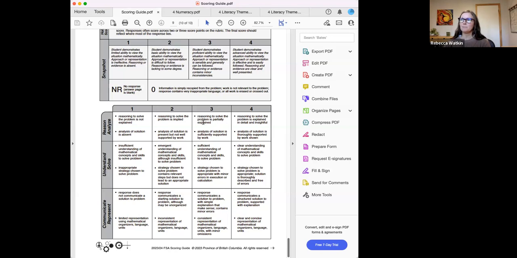Okay. So it's really more in the 2 area, like they're doing some math, they kind of have the idea of what they're trying to do, but they're really not able to explain it in a clear way. Okay, so under this facet of reasoning and analyzing, it's between it's implied or it's partially explained. And in the understand and solve, it's an emergent understanding although insufficient to solve, or is it sufficient with concepts and skills to solve the problem? Strategy chosen, maybe appropriate with minor errors, or strategy chosen contains relevant steps but does not lead.